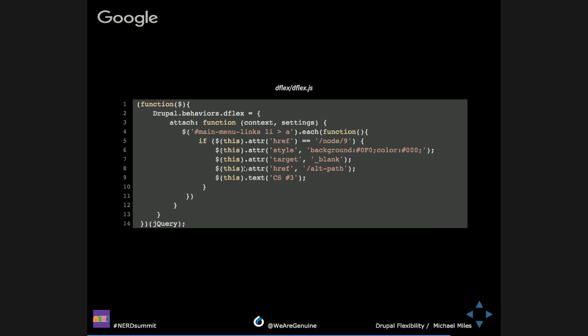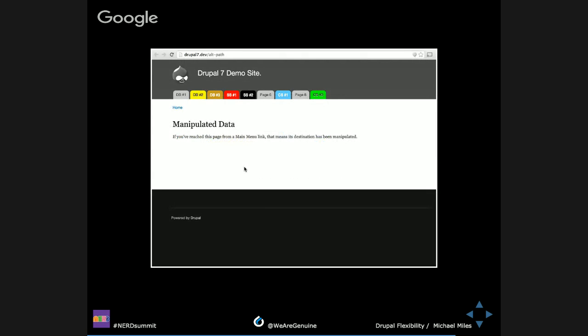User comes to my site that's using my custom theme. Drupal includes my custom JavaScript, the DOM loads. Drupal runs all the behaviors, including my custom behavior, which uses jQuery to run a loop through all my main menu items, hits the last menu item, matches my conditions, and alters the data.